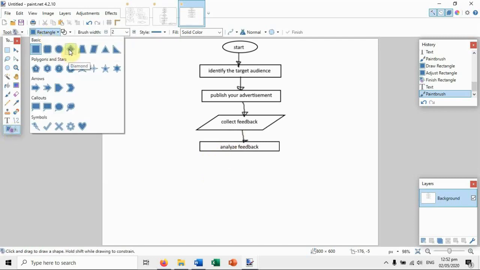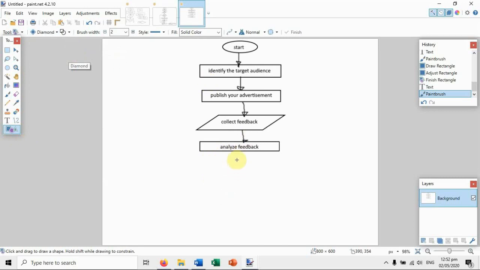After that, we can make use of a diamond, and we want to come now to a decision. Let's make that a bit bigger. There we go.